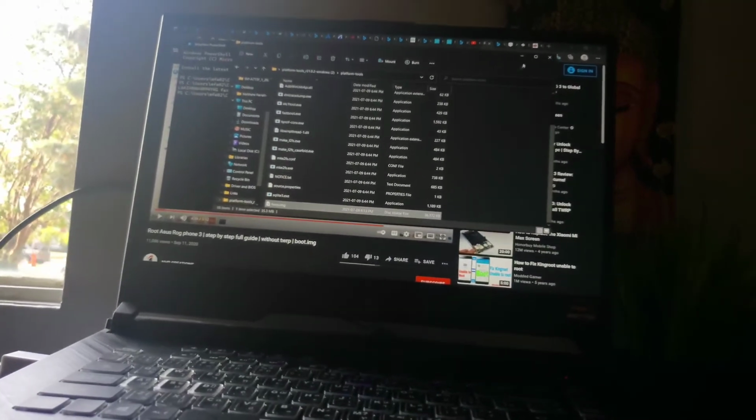So fastboot flash recovery TWRP image, and make sure that you have it saved in your platform tools. And so we see our image there. Sorry about the camera, the phone's going dead. So let's hit enter, and it's downloading. So now it's finished. Waiting for recovery. Okay, finished.